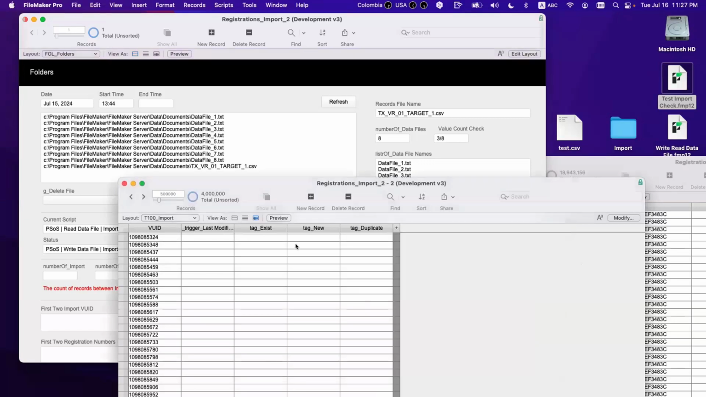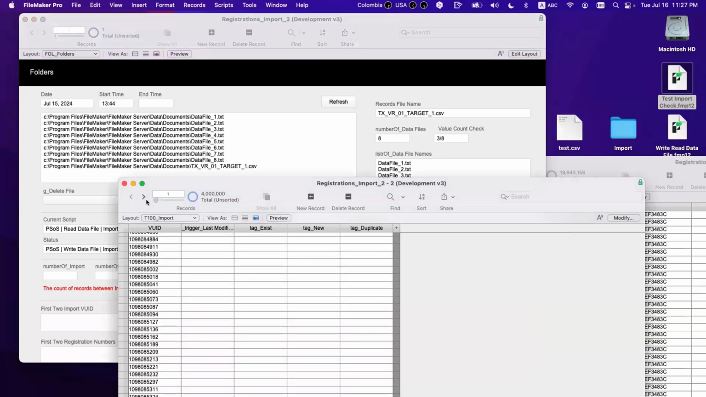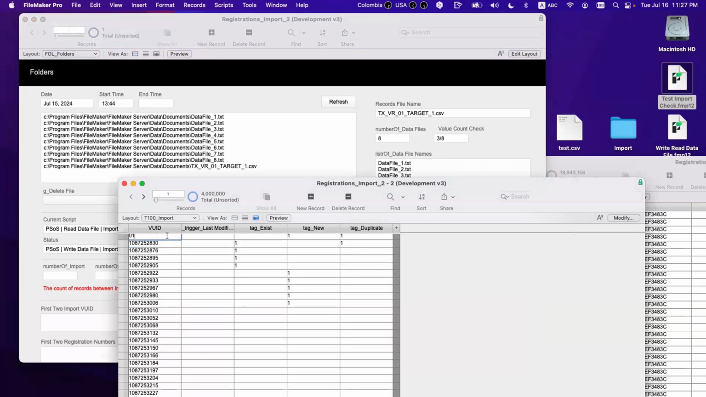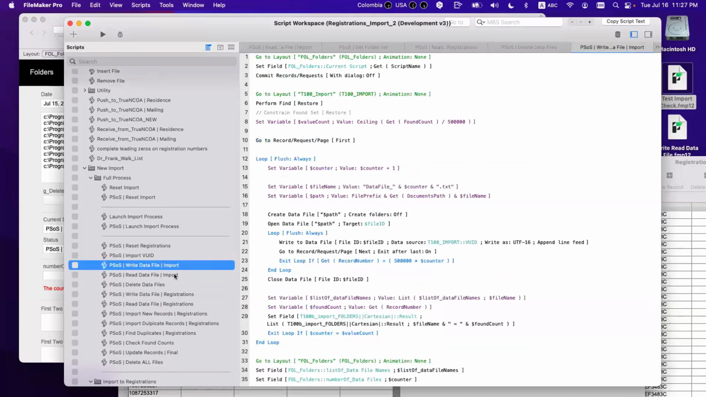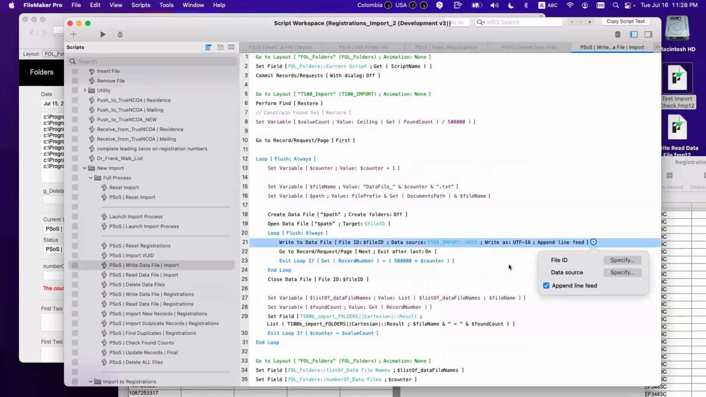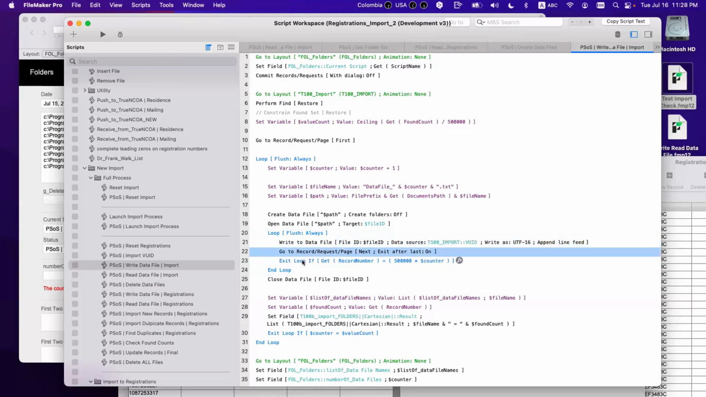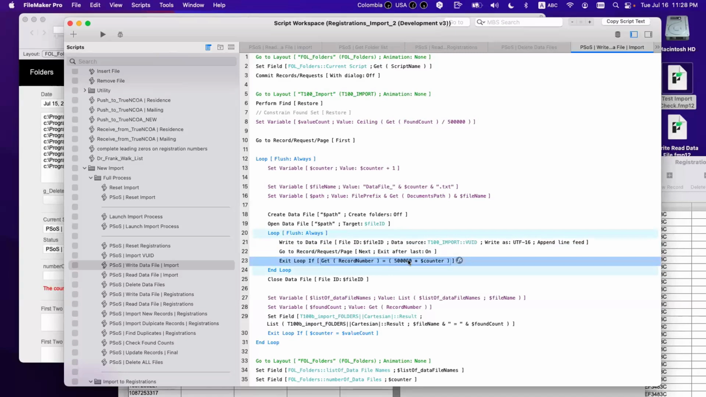So it goes through the records here, and he builds a list. Like I showed you yesterday, when I say write, I'm writing the file. I go to the first record and write with append line feed. That means each time I do this, it does a carriage return. So I'm doing a carriage return each time. Go to next, until I reach 500,000.